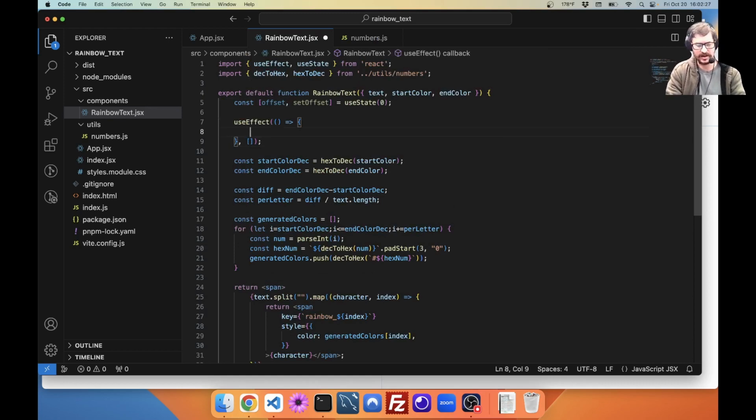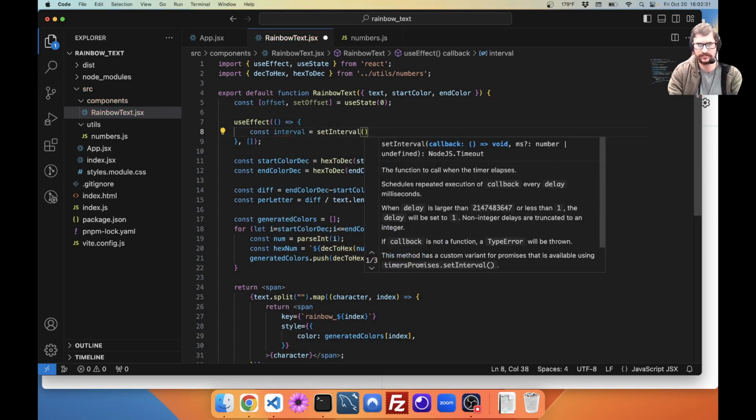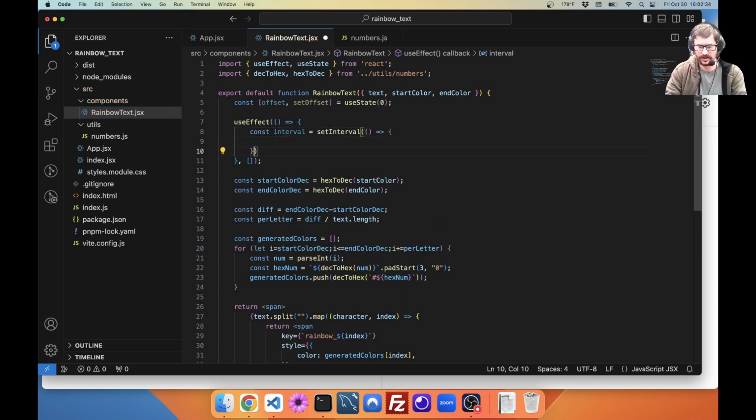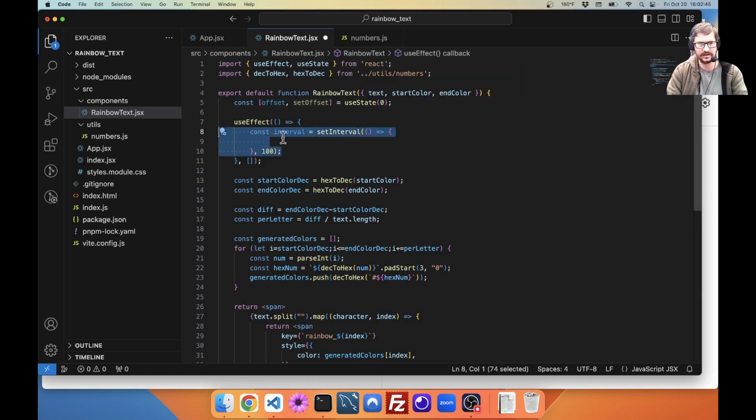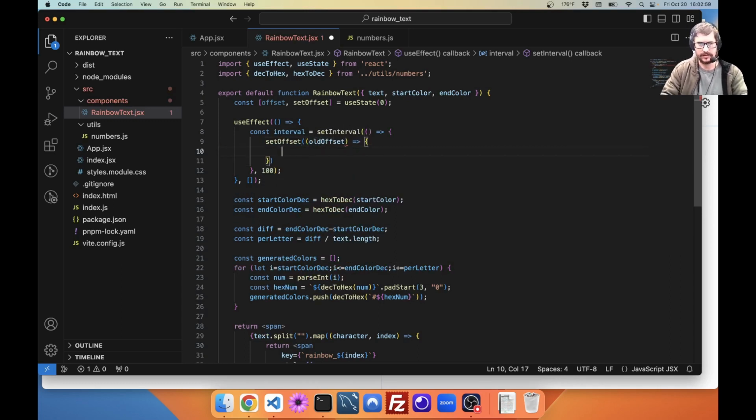And we want to set a timeout. Or interval, rather. Set interval. And let's say maybe every 100th of a second. In this interval, I actually want to increment my offset. Now, the issue with React is I can't just say set offset plus 1 because this is a closure that will never update. So the value of offset never changes, so it'll always be the same. So if you're going to do a set, you actually have to call and pass a callback in.